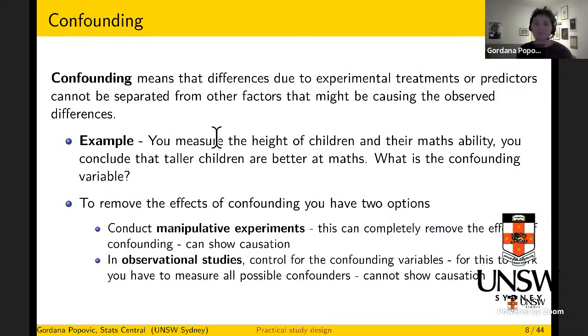So confounding. You might have heard the word confounding. It means that differences due to experimental treatments or predictors can't be separated from other factors that might be causing the observed differences. It's kind of a mouthful, so I like to use this example. You go to a school, get a sample of kids, and measure their height and their maths ability with a maths test. Then you look at their height and maths ability in your spreadsheet, and you see that taller children tend to be better at maths than shorter children.